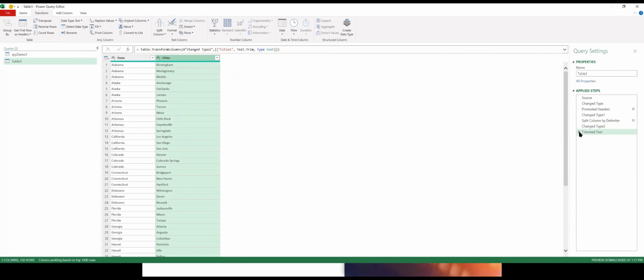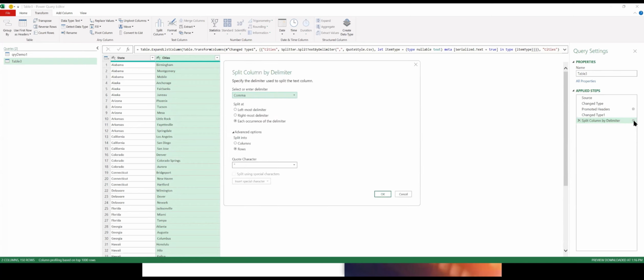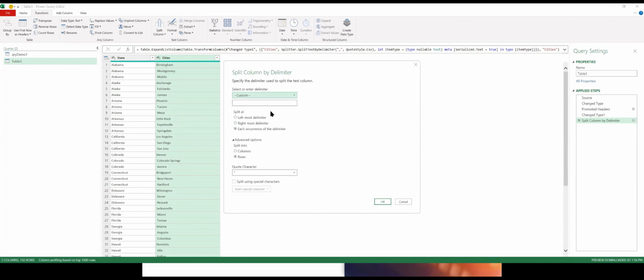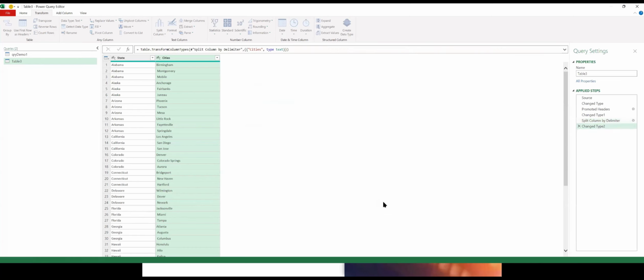Or another approach is if we can delete the step and we can come to the split column by delimiter step, and using custom delimiter, we specify comma space. And that's what I want today, split a column into row. And let's save it.